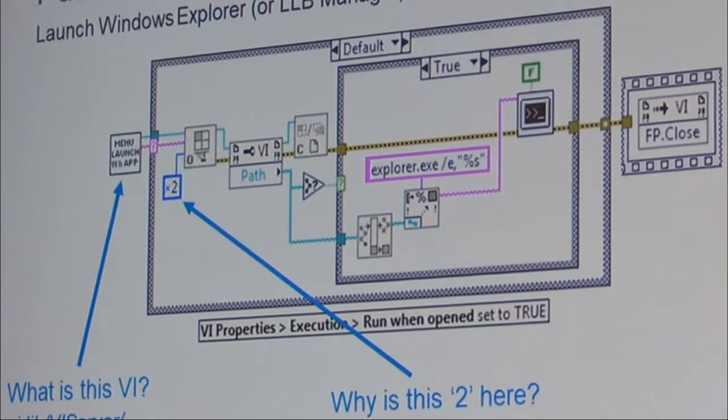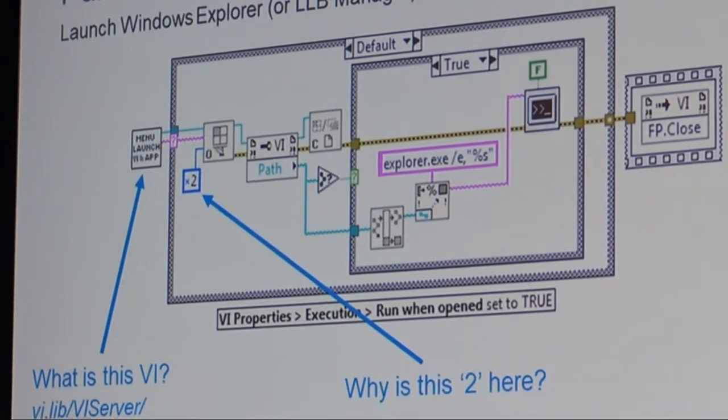Does anybody know why I have a 2 wired to the OpenVI reference? Templates, that's right. If you have a template, like a .vit file open, and you do OpenVI reference without the 2 wired, it actually creates a new instance of that template. Well, if you do that, then you've got an untitled instance, and it's not on disk, and the Explorer plugin won't work. So we need to open a reference to the actual template itself, not to a new instance of the template. That's what the 2 does.